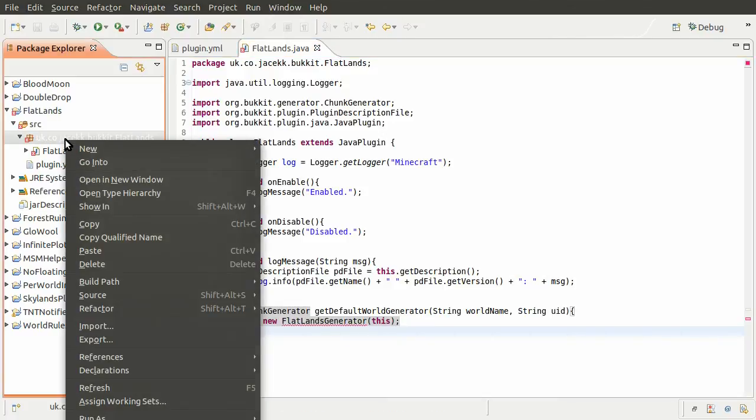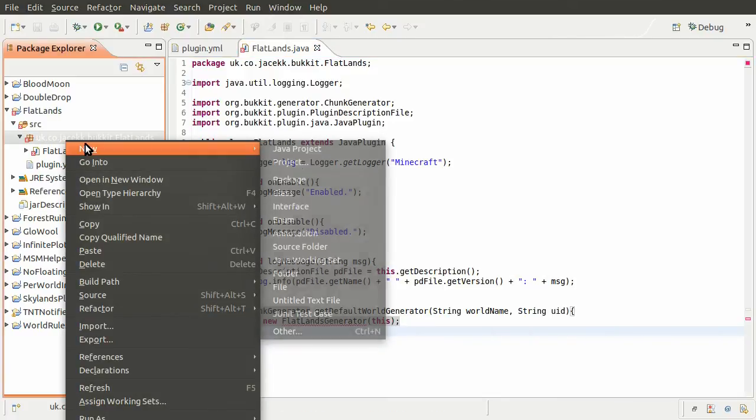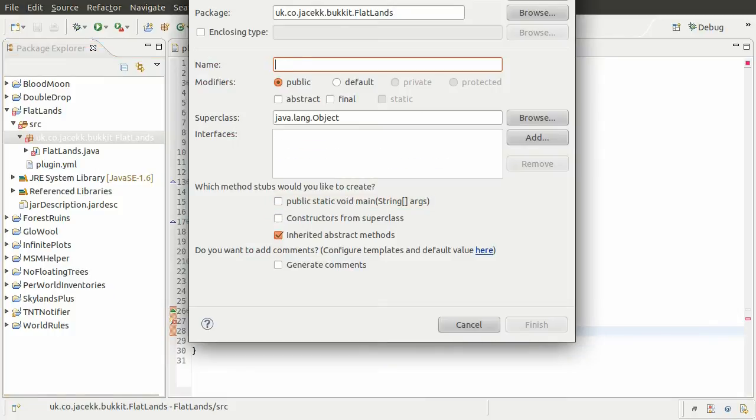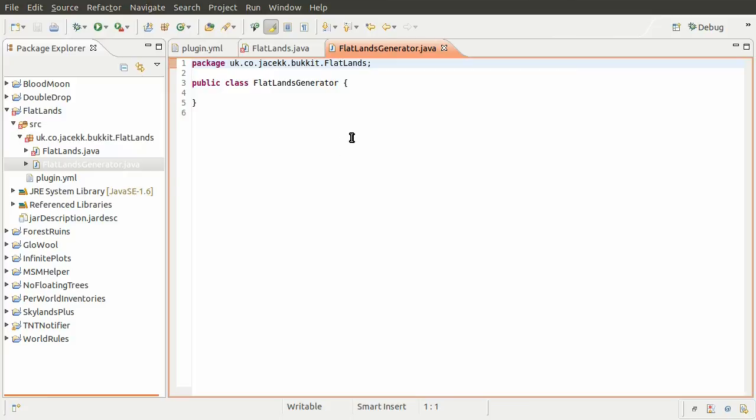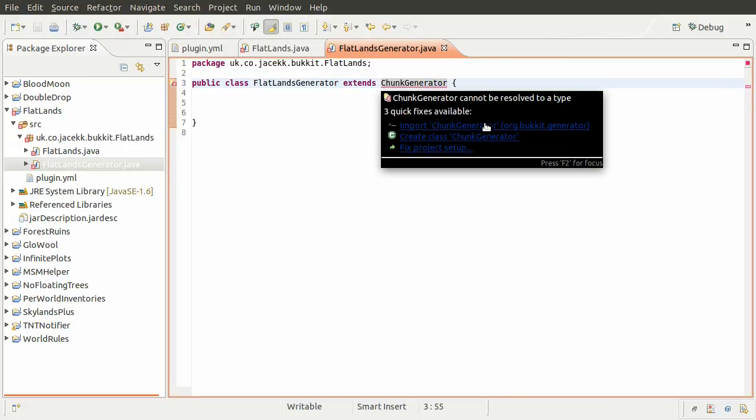So I'm going to right click on our project, our package, sorry, and go to new class. Let's bring this down here, and its name was FlatlandsGenerator. That looks right. So just click finish, and then we've got a new class. So this class needs to extend the ChunkGenerator. Sorry, but you know me, bad at typing.